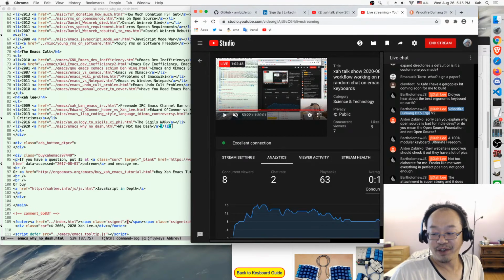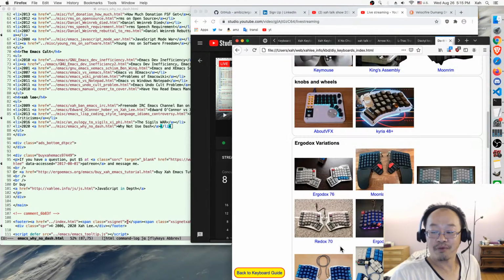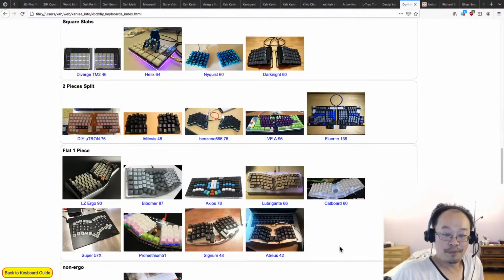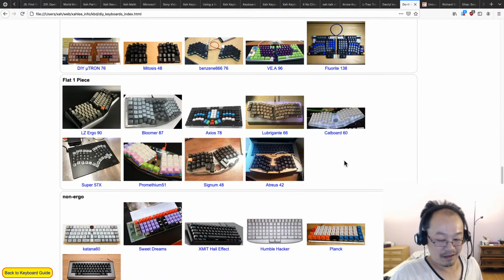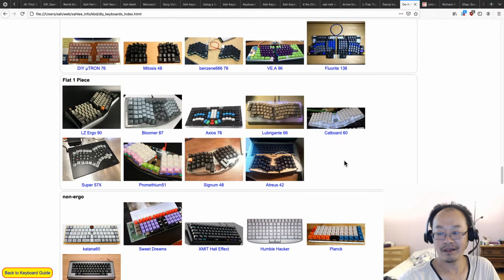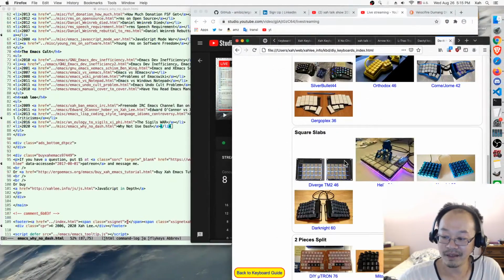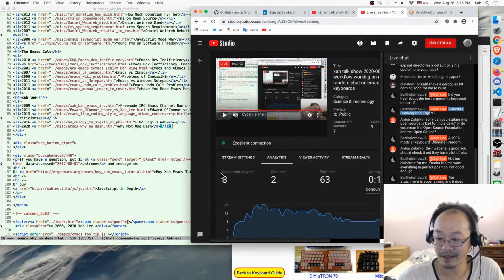Well, Bart says every hand is unique. That's right. That's why when you buy a keyboard, you pick one of these. There are so many choices. You pick one, you use that. You don't need more. That's my opinion. Okay, so I might check out the website.